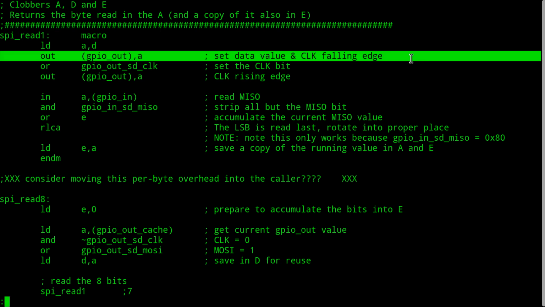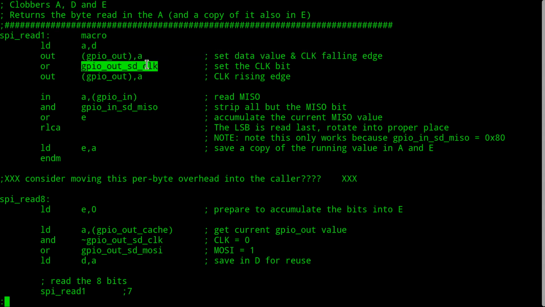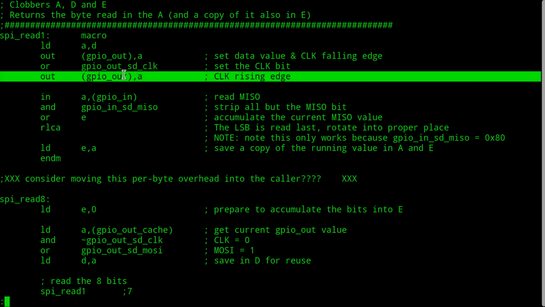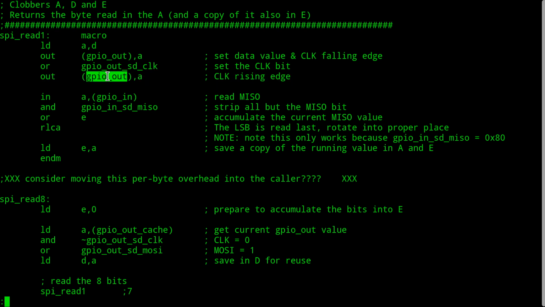I should maybe add a comment here. It doesn't really matter because it's in the comment above here, and we just talked about that. Okay, so what happens now? I take the value in the accumulator and I OR the clock bit into it, which causes it to be a 1, and I output it again. That rising edge is the indication to the SD card that we're now reading, sampling the input.